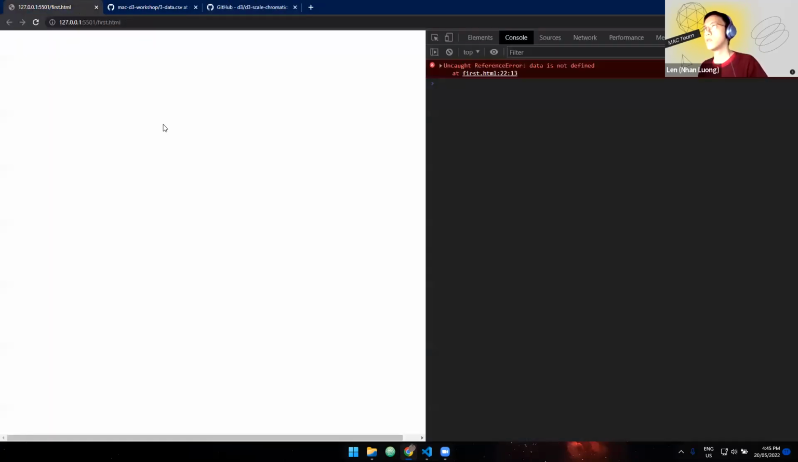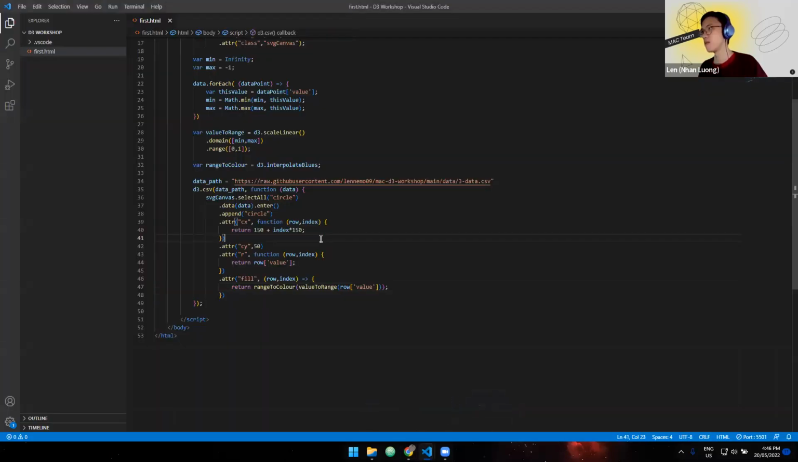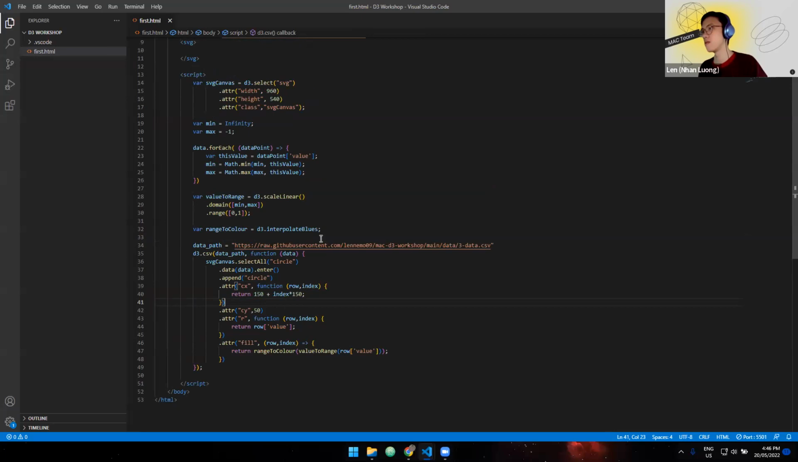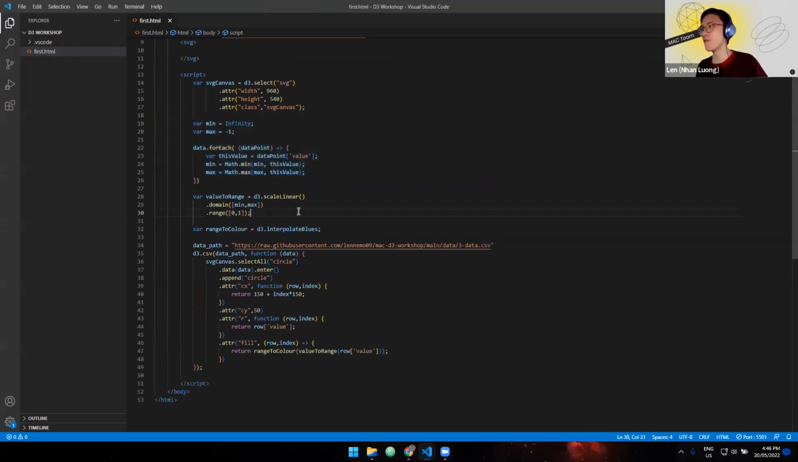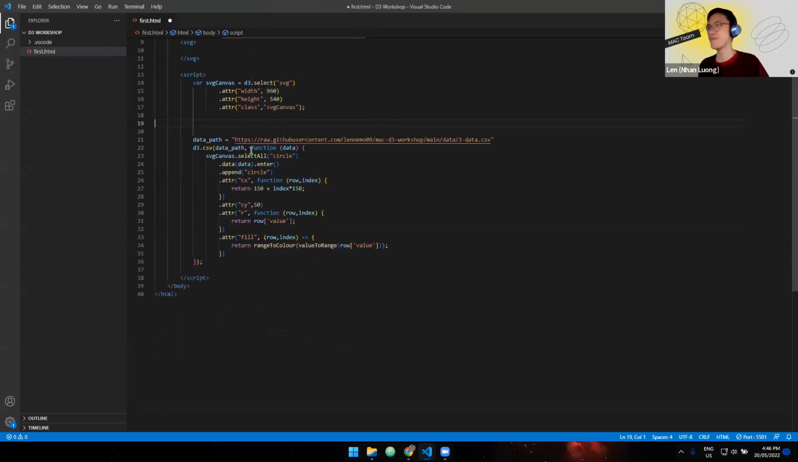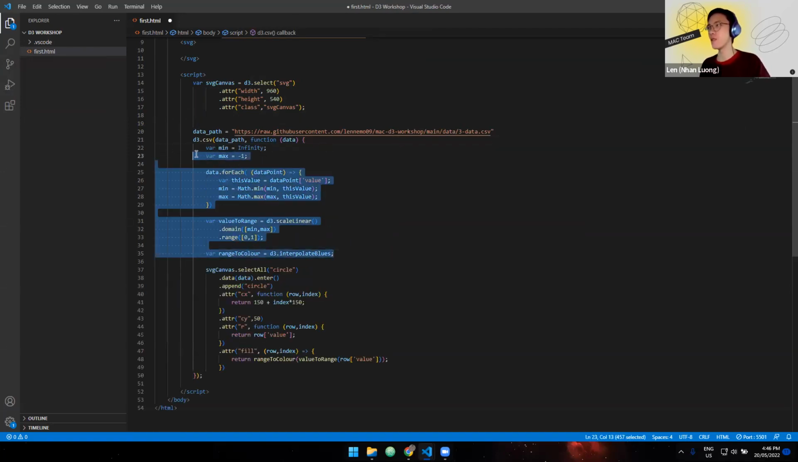Oops, data is not defined. Oh, that's weird. Oh, wait. I put this in the wrong place. My bad. So all of this shouldn't be outside of the CSV function, because we want this to be in the scope of reading the file. So we have to declare it inside of here. That was totally my bad. What we want is to basically put it inside the CSV block.